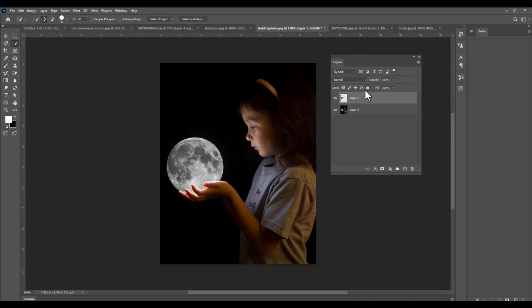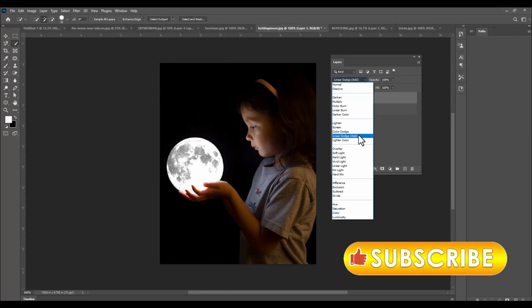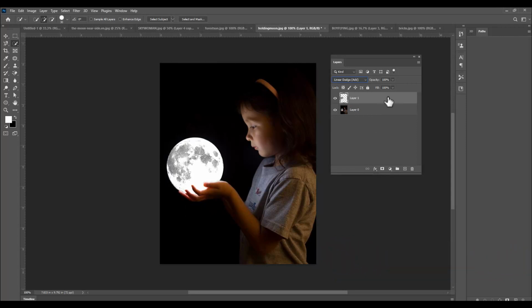And now we will select a blending mode. So here we have a blending mode, that is Linear Dodge. Linear Dodge blending mode will add some extra glow to the moon. Right. So our first task is completed.